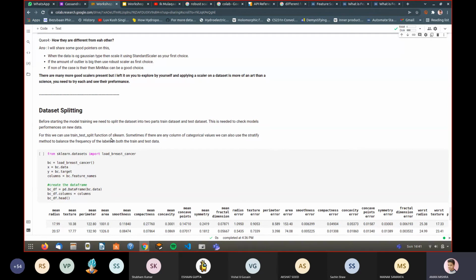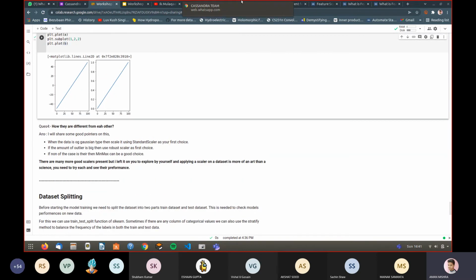Now comes the dataset splitting part. Okay, all things done.